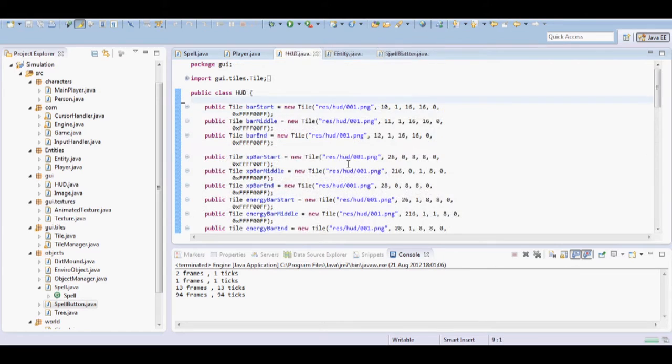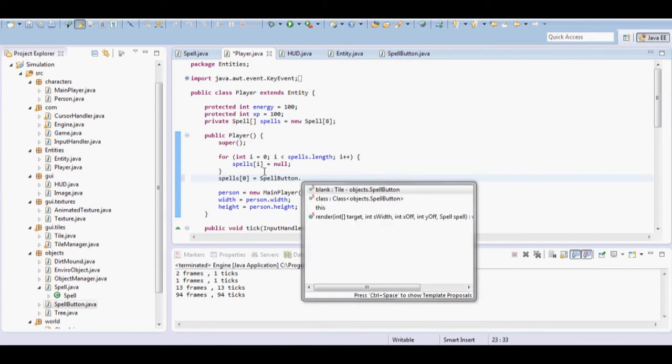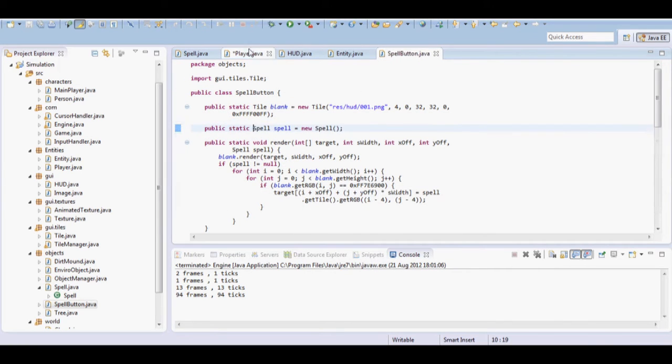What you see now is me just moving them all over to the spell button. This helps me out. It means that I've got one place that I have to look for them, and this makes it a lot easier for me.